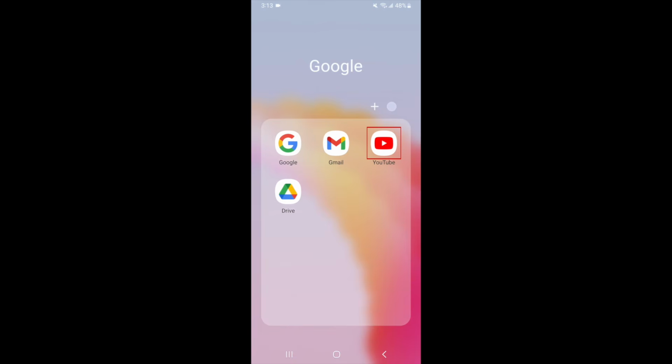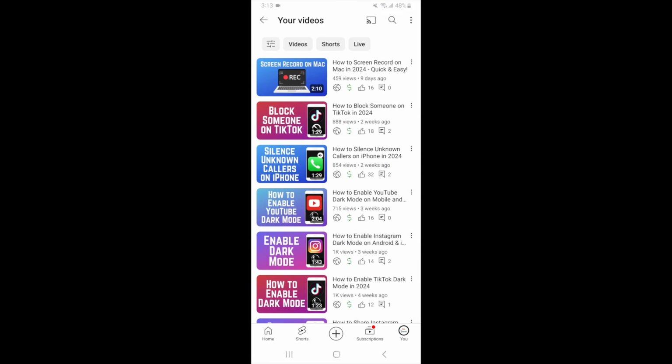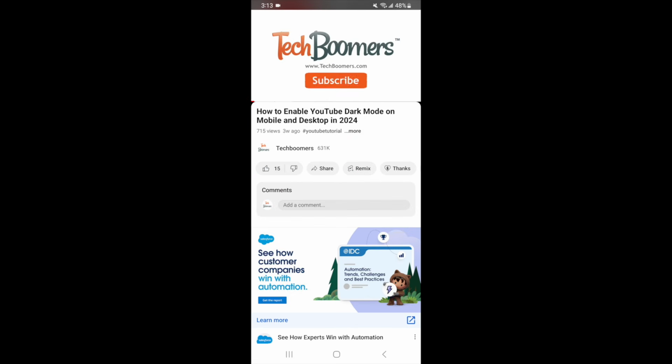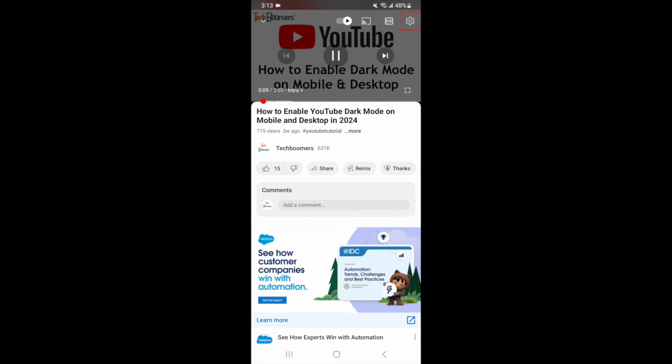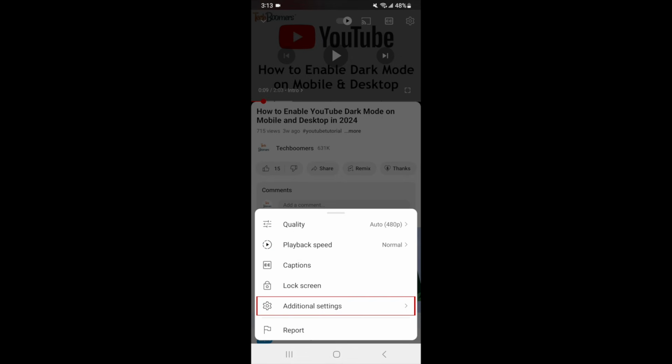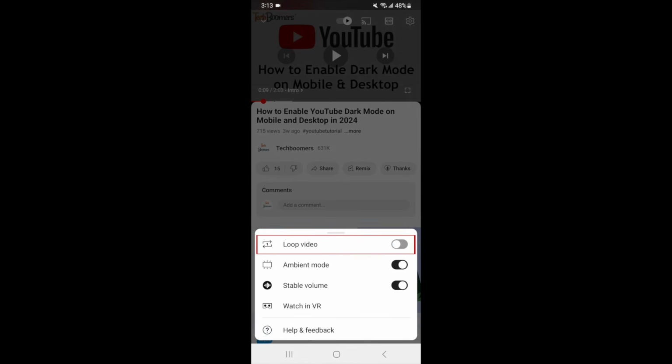To loop a YouTube video on the mobile app for iOS or Android, open the video you'd like to loop. Then tap the settings icon. Select Additional Settings. Then tap Loop Video.